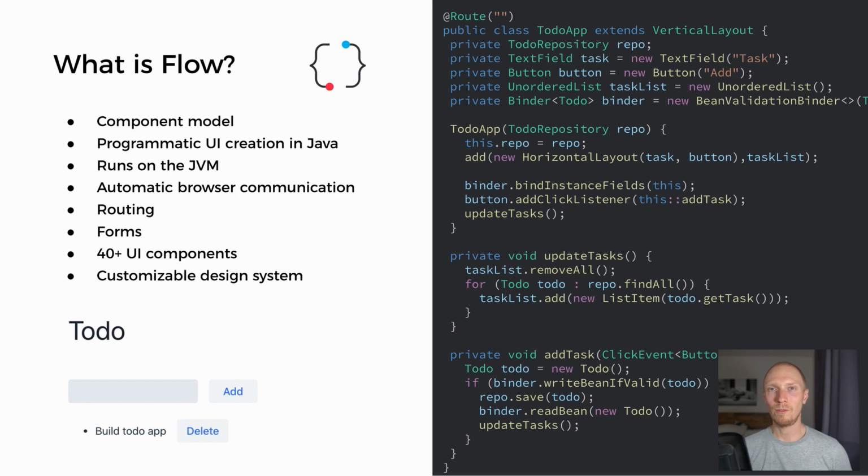Now, finally, let's talk about Vaadin Flow. This is an entirely different way of building a web application from all the previous ones that we've seen. So we still have a component model, but instead of using HTML for defining templates, we're building the UI programmatically in Java. This runs on the JVM, and Vaadin takes care of all the communication between the browser and the server for you. So essentially, you don't touch more or less any of the web technologies. You're building an app as if it was a desktop application. It just happens to run in a browser.